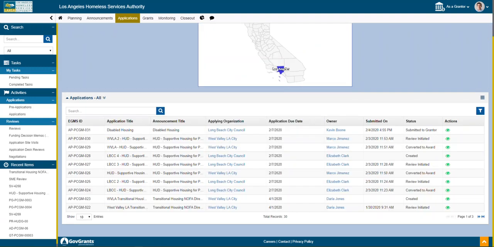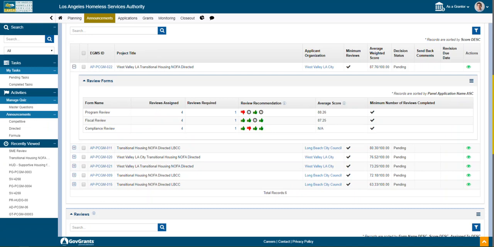Once submitted, applications go through a review process which can be tailored to fit your needs. For each step in the review process, you can define the members of the review panels, assign applications to reviewers, and associate the desired application review forms. Once reviews have been completed, you can view the results for the desired review step.